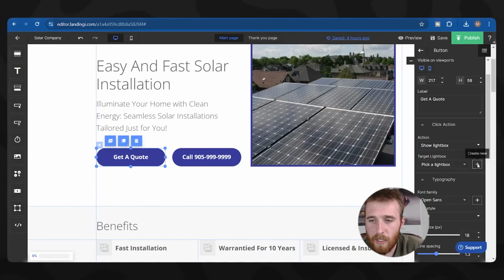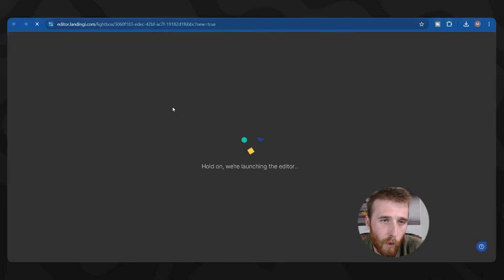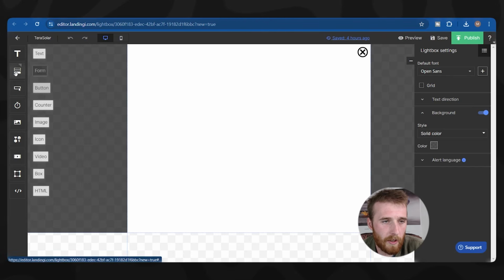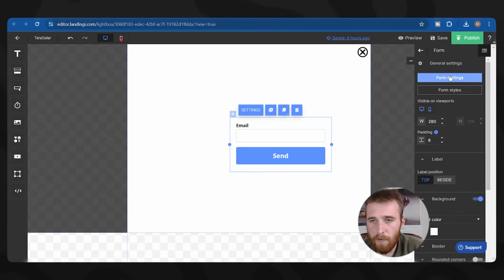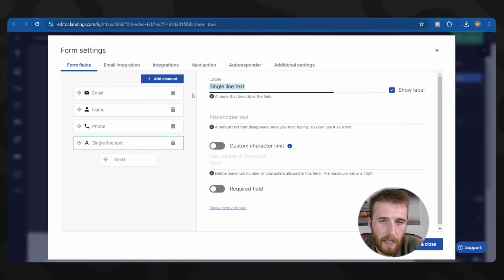So what we can do is we can just hit create new. And one of the nice things about lightboxes is you don't have to keep resetting the email address, Terra Solar. So if you just set the email address in this thing once, you're good. And I'm going to go over and show you how to exactly set it up. So what we do is we come over here, form. We're going to hit form settings. We're going to add element. We're going to add name. That's important. Phone. And then probably I like to do like a note here. So we'll do notes.